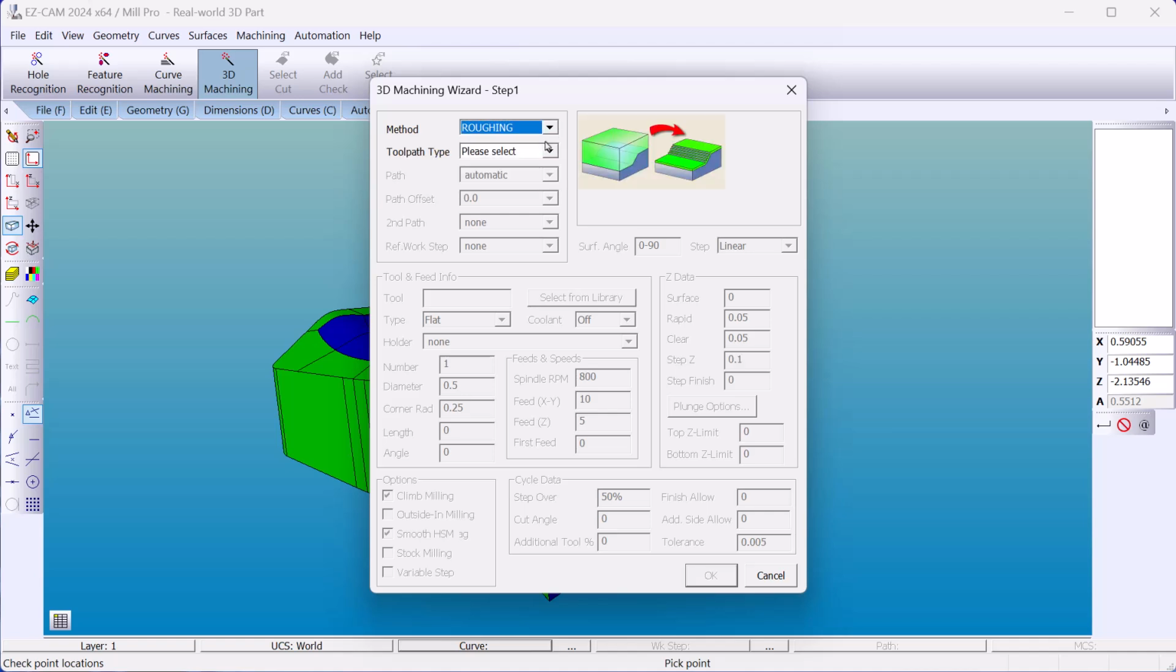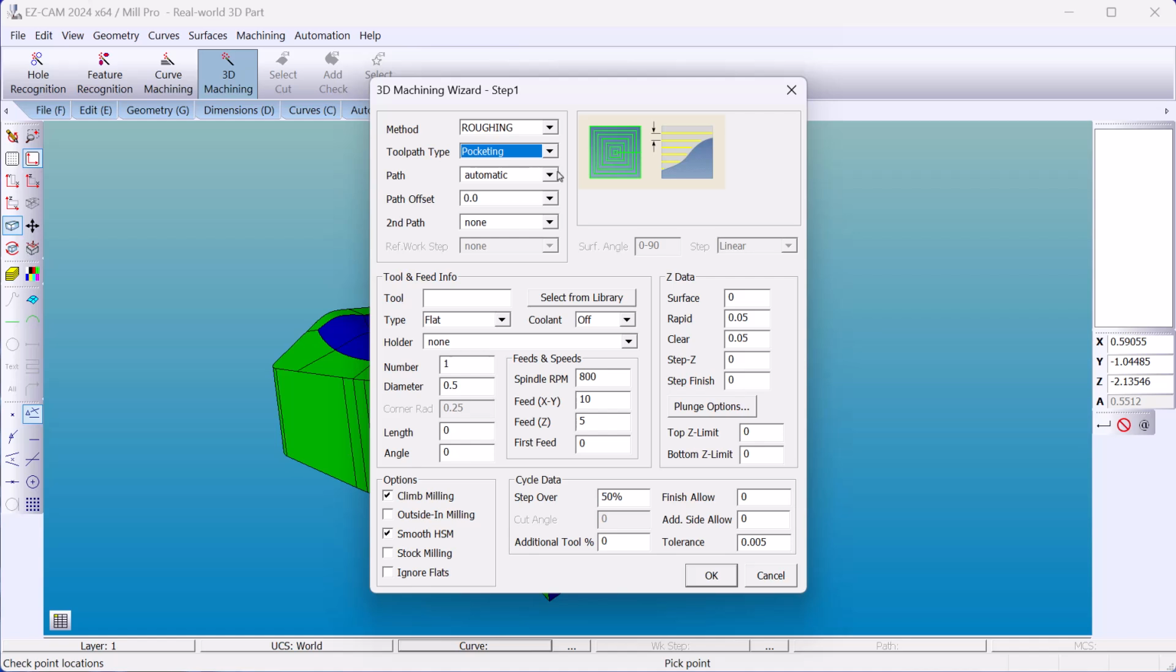We'll begin with a roughing work step. I'll choose pocketing. The path is automatic. It's going to be based on the surfaces I select, or EasyCam automatically selects all surfaces for us. The path offset, I can go beyond the part boundary by the tool diameter. There's nothing in the way. Flat end mill. Let's go with a 3/4 tool. As for a Z-step, I'll be aggressive at 1/4 inch.